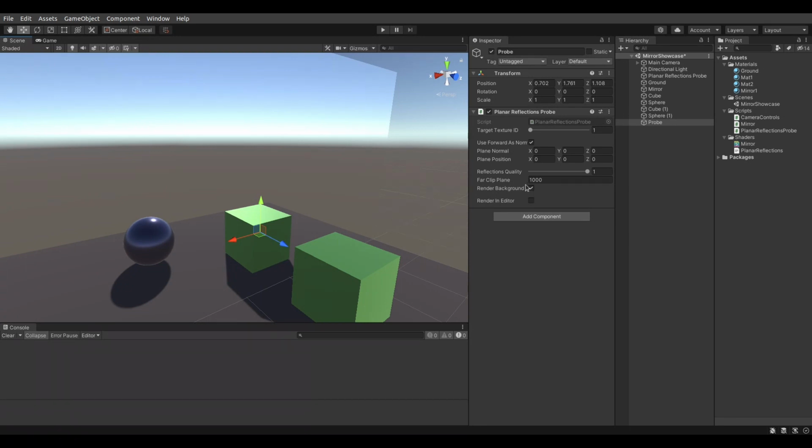And yeah, then I have the far clip plane here, and another option here, render background. It's just so if you want the reflections to catch the skybox, basically. Sometimes on the camera that you're rendering you have a different skybox, and sometimes you don't have a different skybox. Sometimes you don't want it to have the same skybox. Then you just toggle this option off, and it's not gonna render the same background as the main camera it's rendering from.